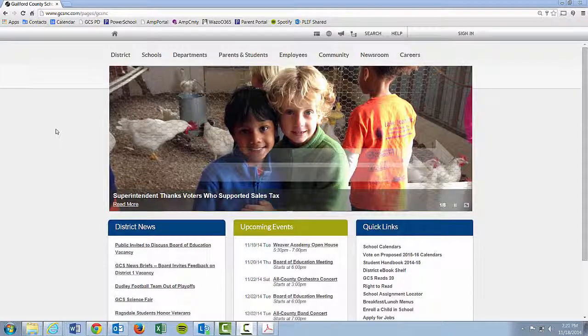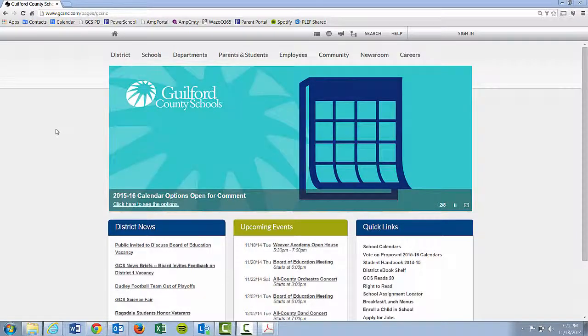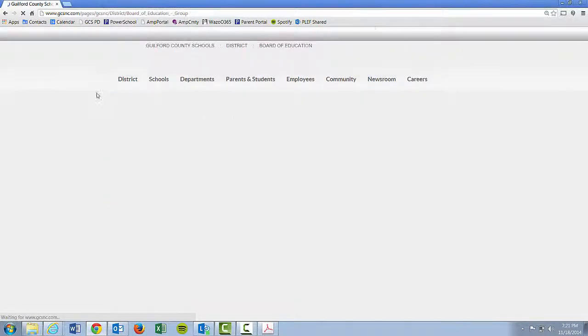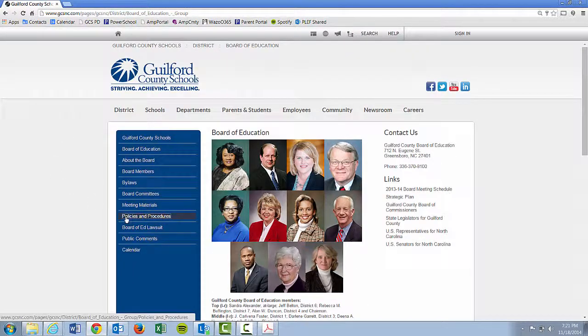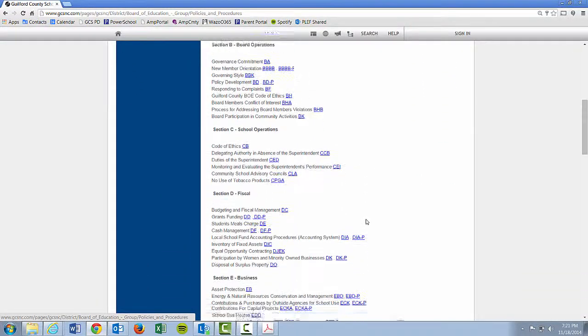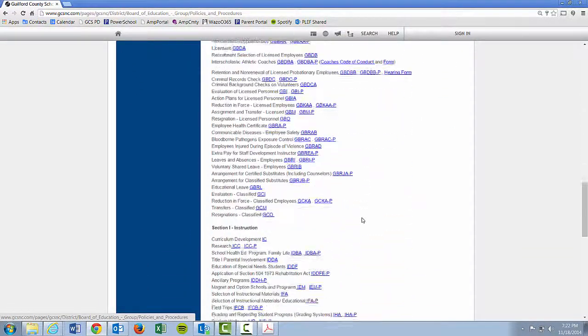This is a brief introduction to the app approval process for Guilford County. The policy that governs the app approval process is located online on the Board of Education page. From there, you go to the Policies and Procedures link and click the link for policy IFA-P.